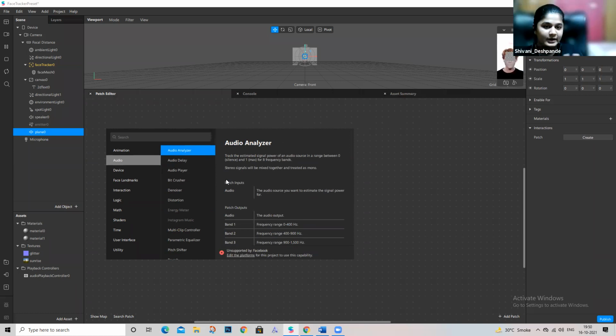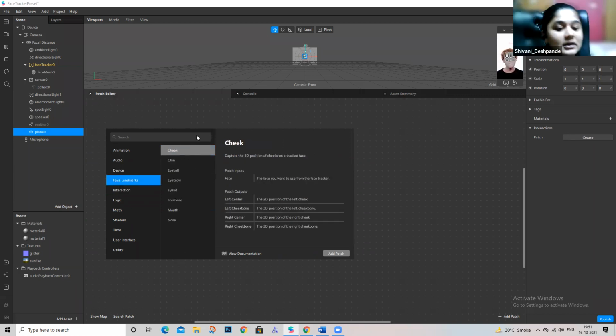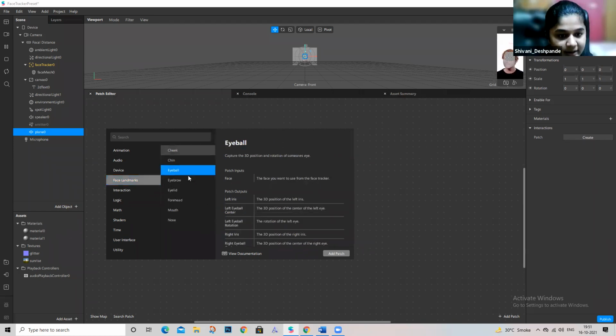This is how you make audio reactive filters. Basically, you use the audio analyzer patch, but it's only supported for Instagram. Then there are other patch editing options. There is device, you can use device motion. There are face landmarks. These are the same face landmarks that we saw over here in the actions. So if you don't want to go over here and do all that hard work, you can just go to the actions tab and place it. So that's like a shortcut.